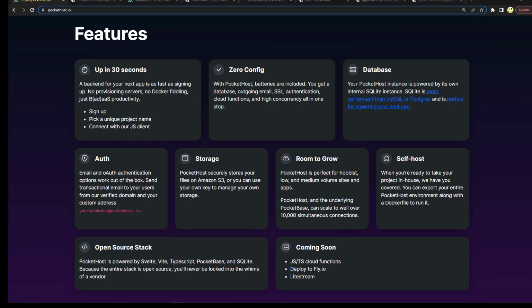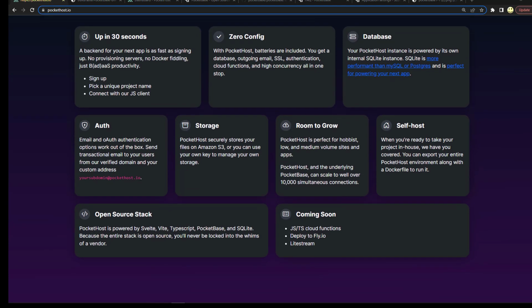So very exciting. And they go on to mention here the database. It's powered by its own internal SQLite. And as it says here, more performant than MySQL or Postgres. Perfect for powering your next app. Authentication, email and OAuth authentication options work out of the box. Storage, by default, it's using local storage, but you can set it up to store your files on an Amazon S3 instance. PocketHost is perfect for hobbyists, low and medium volume sites. And here, as I originally mentioned, PocketHost and the underlying PocketBase can scale to well over 10,000 simultaneous connections, which is quite a few.